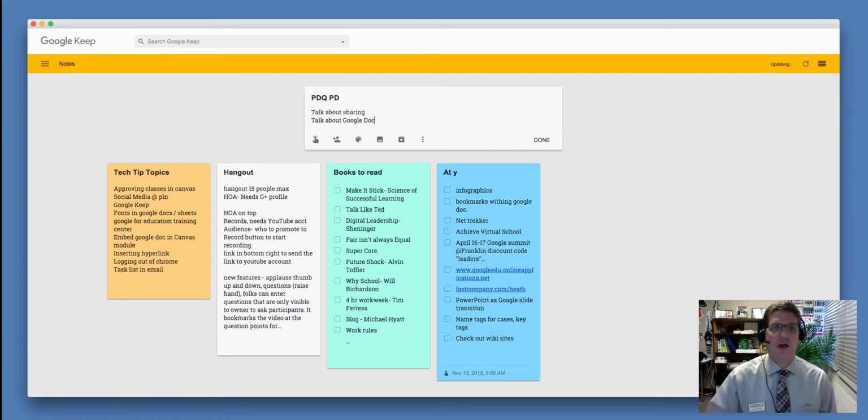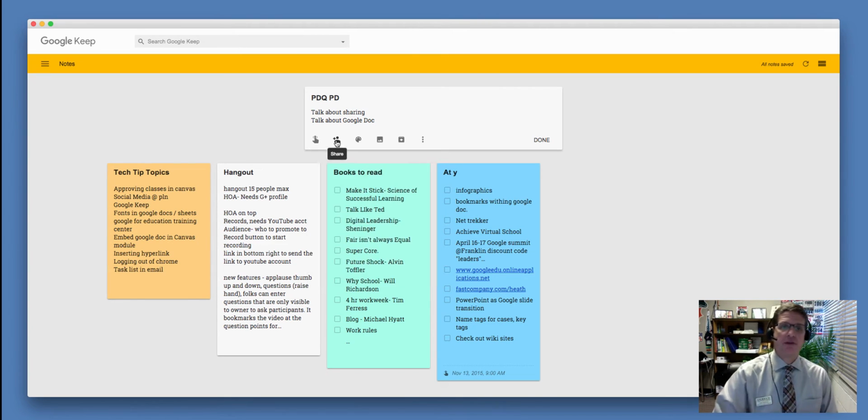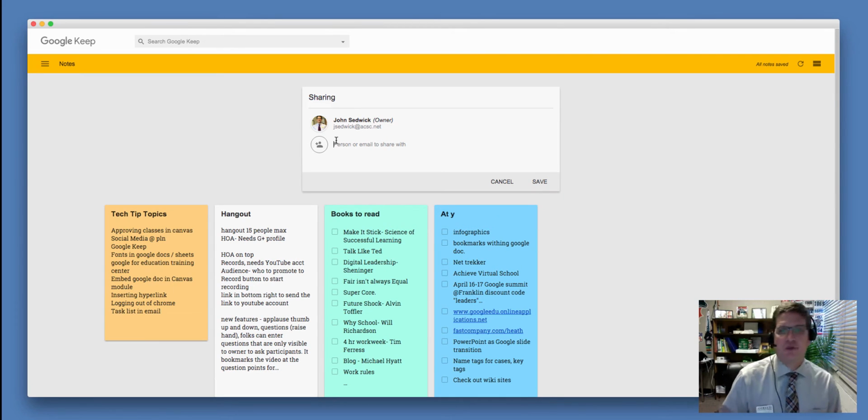So I've added a couple of lines of text here just to give you an example. With your first icon here, you can set a reminder to remind you about this if it's something you need to attend to. This next feature here is a very strong feature. It's a share feature, which means you can share these lists with other people.